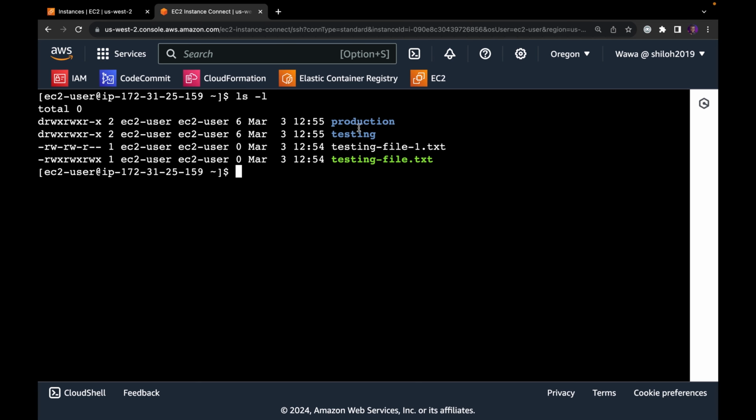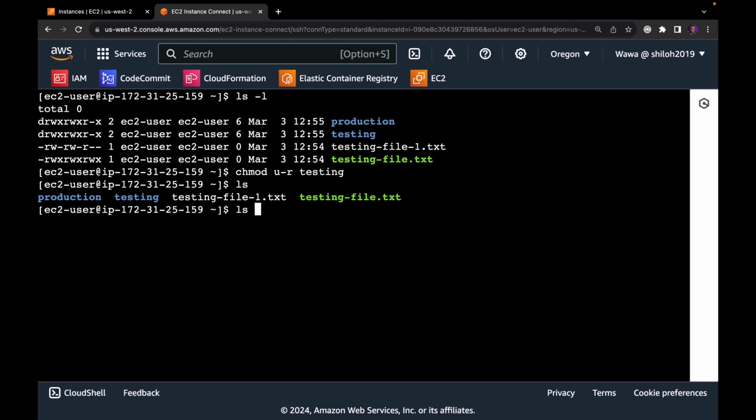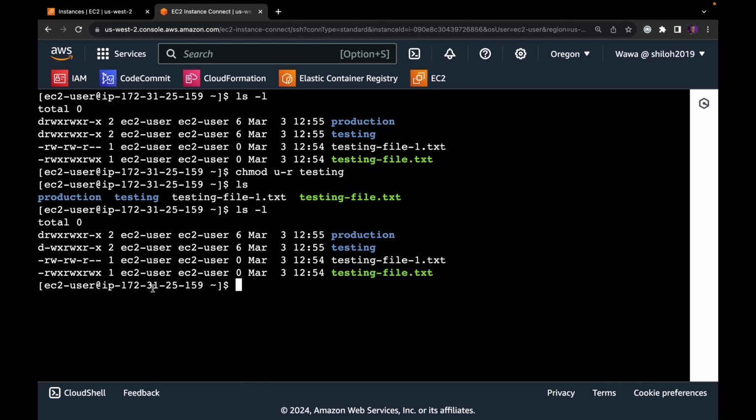Now let's play around with the testing directory. Let's remove the write permission on all these. Let's remove the write permission for the user, the group, and others. So to remove that, we do chmod. We start with the user. We are removing the write permission for testing. You will remove that permission. So if you do an ls -l, you see that the directory testing no longer has write permissions for the user.